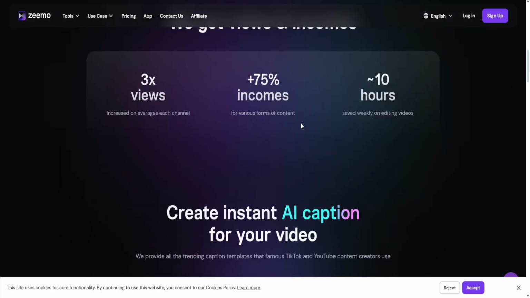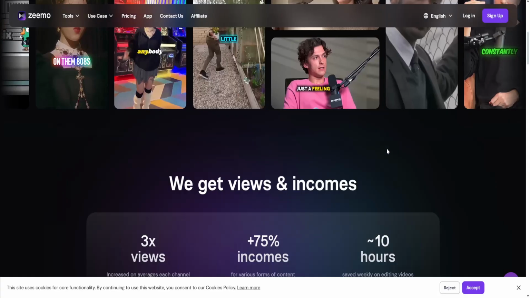It delivers powerful automatic captioning and stylish enhancements which are ideal for content creators, educators, and marketers.